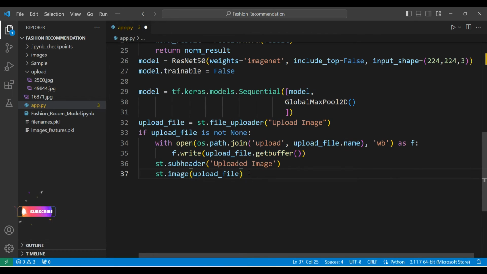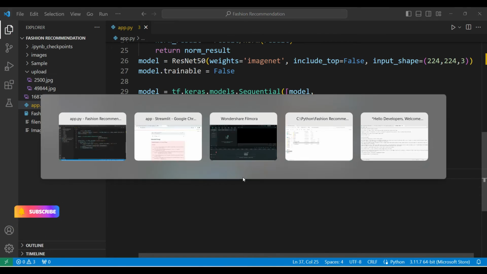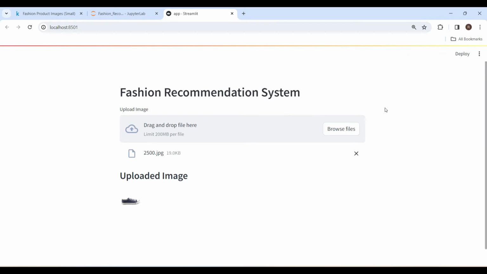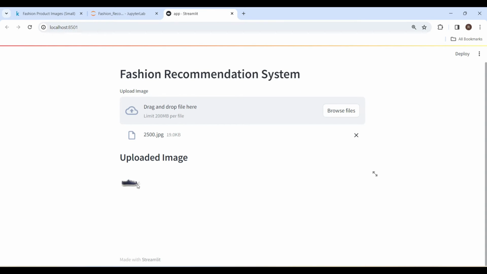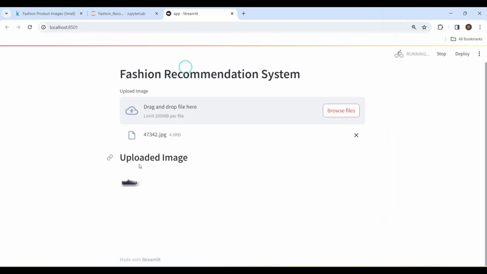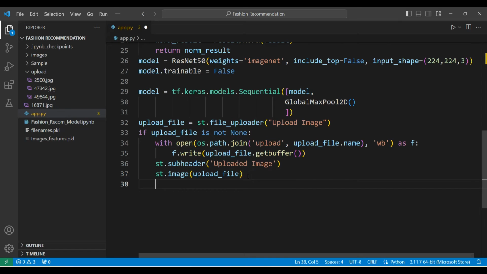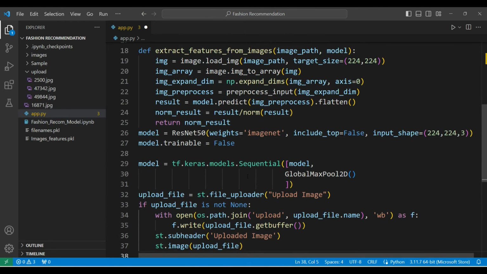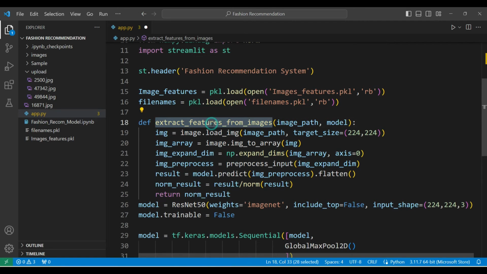Okay. Let me change it to uploaded file, not with the name. It's refreshing. Yeah, if you see here it is showing the uploaded image. If I upload this handbag, it should display the handbag now. Yeah, okay. So whenever the user uploads the image, it's taking it, saving it and displaying it here. Once that is done, the next step is we have to extract the features from this uploaded image, right? So for that one we have to use this one.